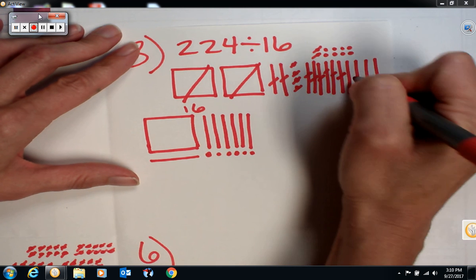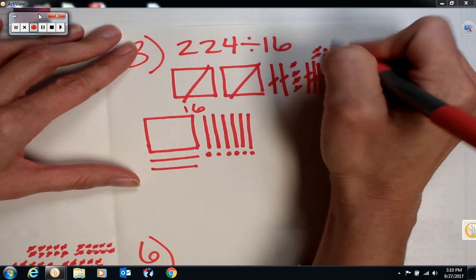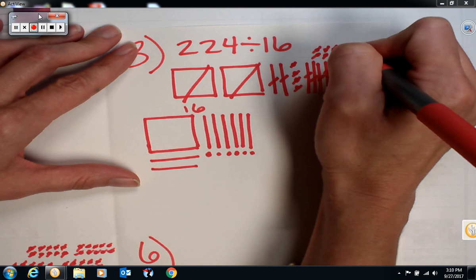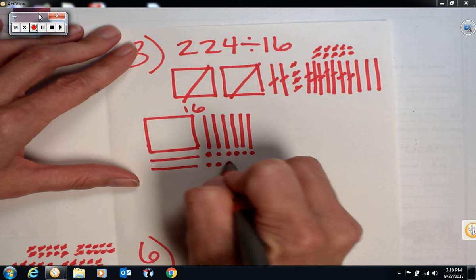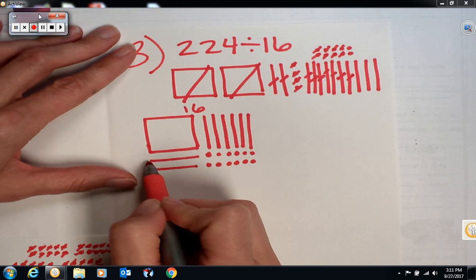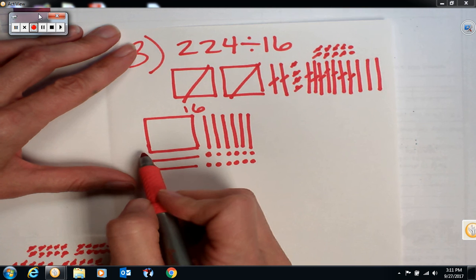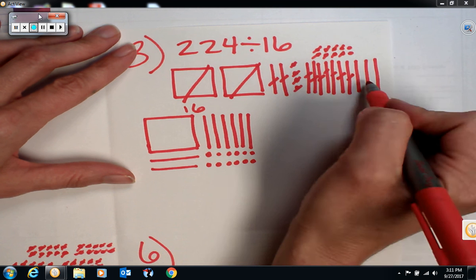And I can do it again. So I'm going to cross off the 10, bring it down here, and then I need 6 of these ones. 1, 2, 3, 4, 5, 6. So now I have 10, 11, 12 rows of 16. So I have a 16 by 12 array. But I'm not done yet because I still have some pieces up here.